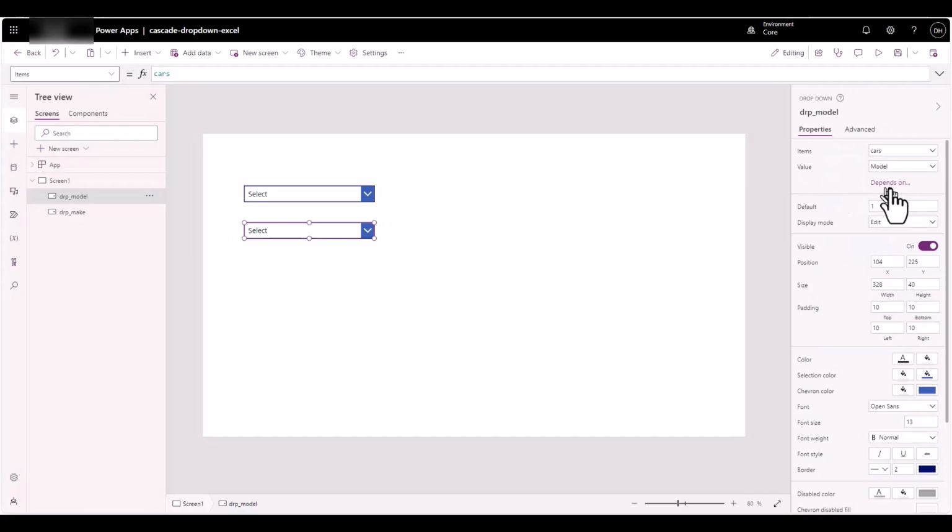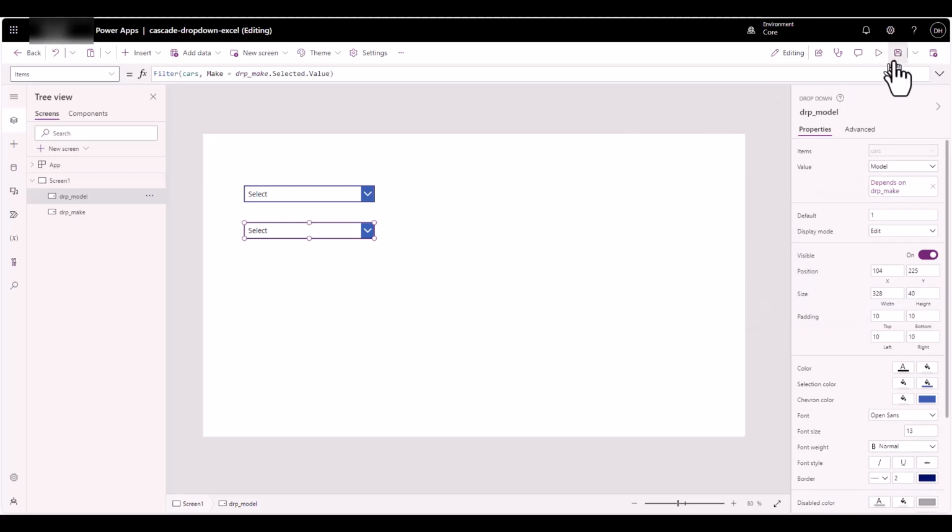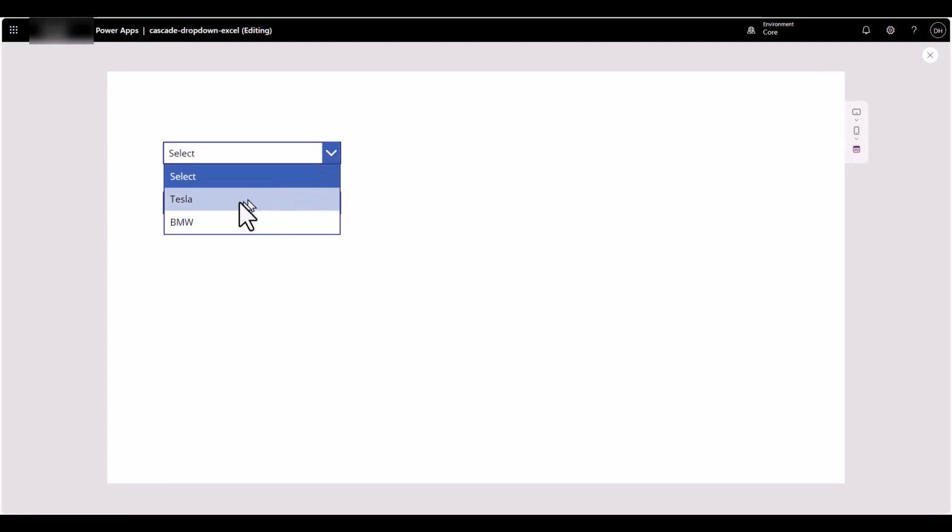But I want it to depend on something. So that's going to depend on the drop-down make. So click on that, and it already has it for me. My parent control is make, the value. So where we want to get our value from, we want to get the matching field from the cars table and the make header. So apply that, and let's see if it works. Click save, click play, and if I select Tesla, the second one will have Model 3 or Model X.